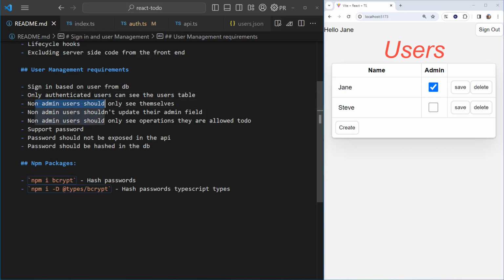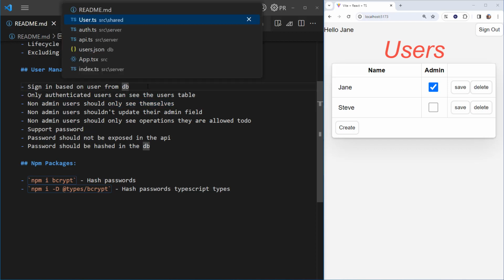The next one is more interesting. Non-admin users should only see themselves. So we want to be in a case where an administrator user can see all the users, but non-admin users, such as Steve, should only see their own row because maybe they want to update their name or phone, but we don't want them to be able to affect other users. So let me show you how we do that.